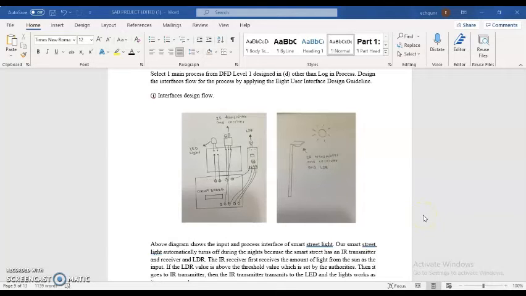My name is Saranya, and today I'm going to explain question E. First, select one main process from the DFD level 1 design in D, other than the logging process. You have to design the interfaces flow for the process by applying the user interface design guidelines. So first is the interfaces design flow. This is my diagram for the interfaces design flow.